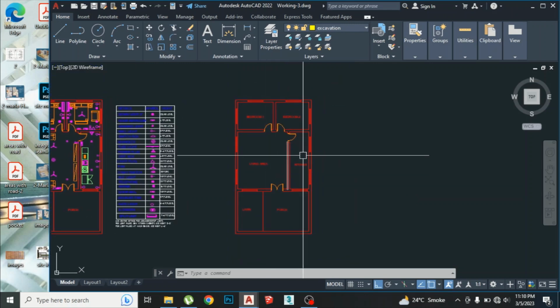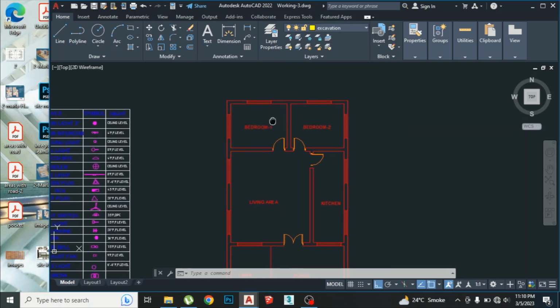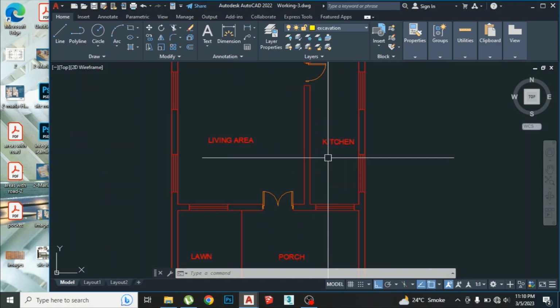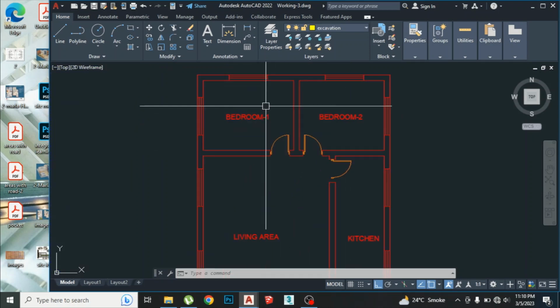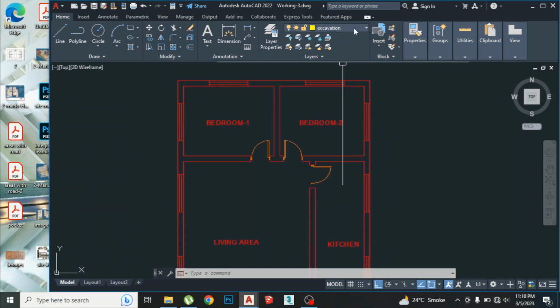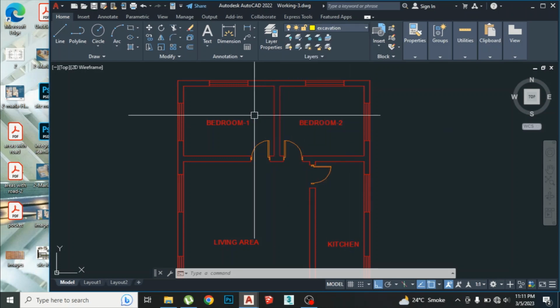excavation plan. For making the excavation plan, you just have to make such type of plan which doesn't have furniture or any electrical layout in your design. Then you have to make a layer. I have already made the layer, so I will directly go with excavation.